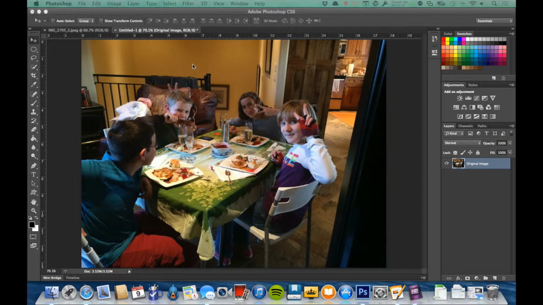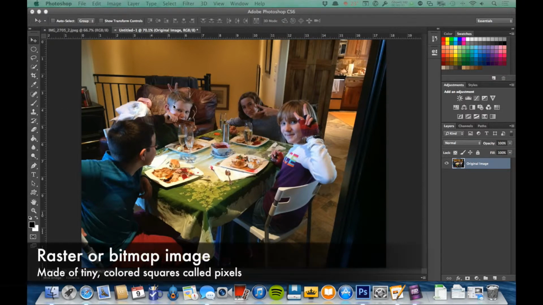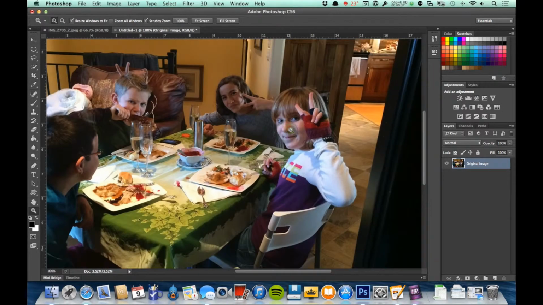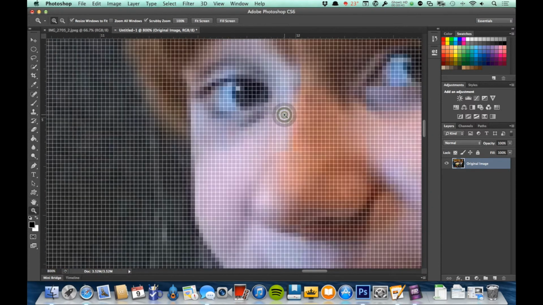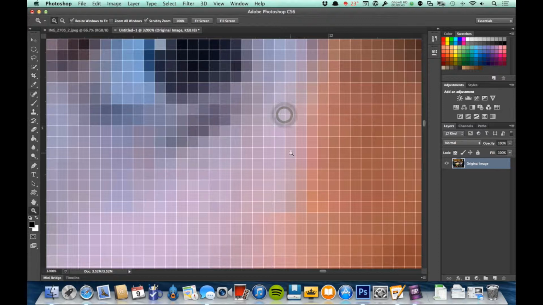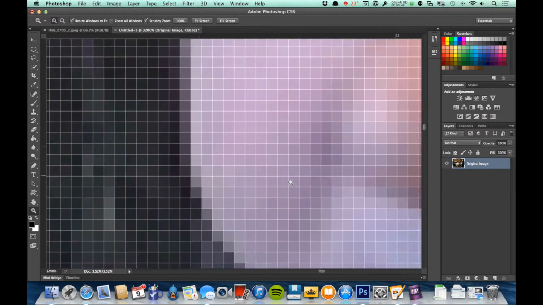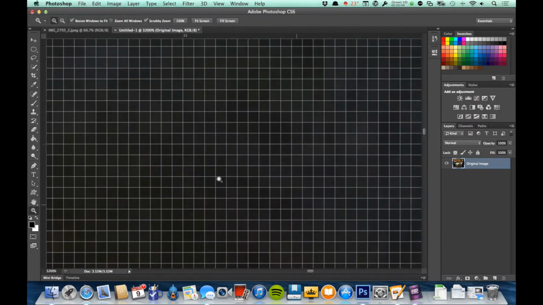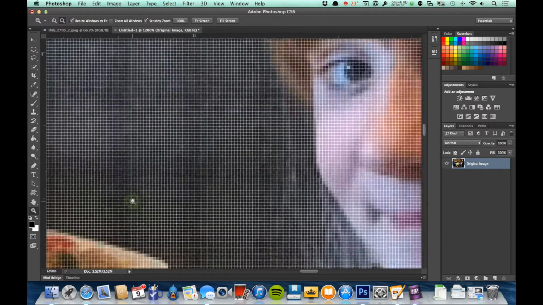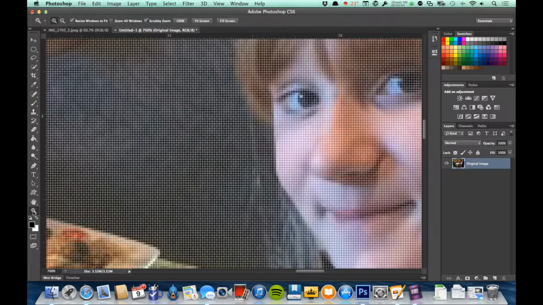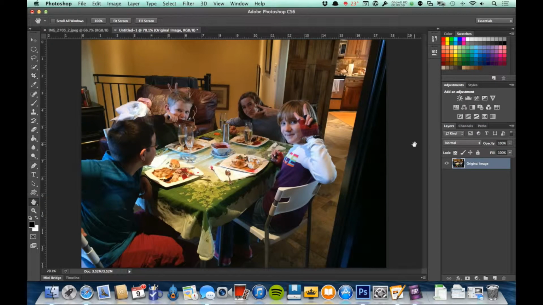Now, what a raster image or a bitmap image is, it is made up of little tiny colored squares that are called pixels. That's why when we zoom in on this, pretty soon we get to the point where we're not looking at a smooth image anymore, but we're looking at little tiny squares. Each of these squares is just a single color, and they're all aligned in a way that when we zoom out enough, when they become small enough, we see the image that we want to see. So that is what a raster image is.